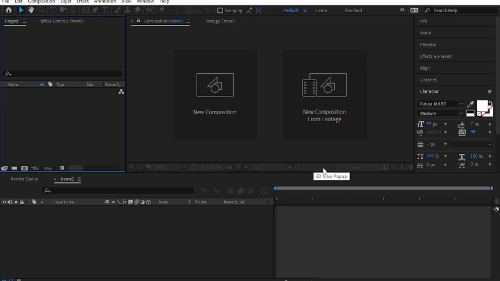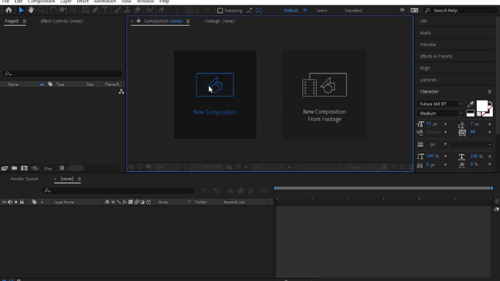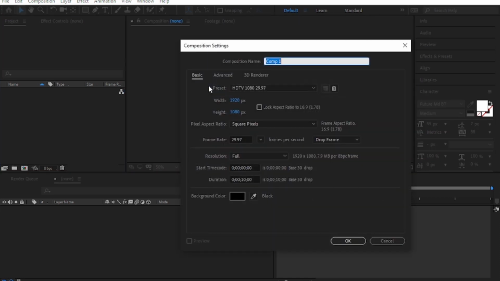All right, here we are in After Effects. The first thing we have to do when making a lower third for our YouTube video is to click on New Composition. At the display of the dialog box, we need to give our composition a name. So let's give it lower third. I'm going to leave the preset at 1920 by 1080, which is the standard size for YouTube video.